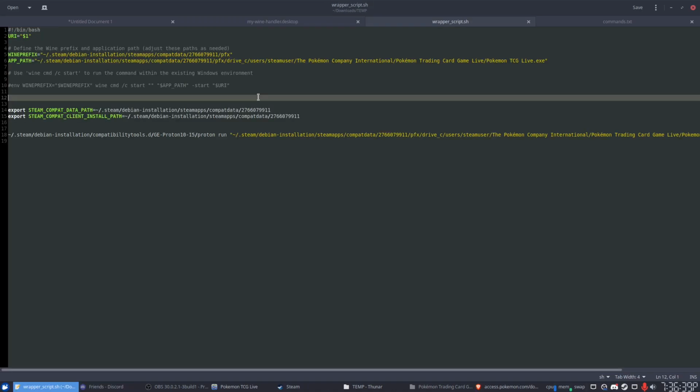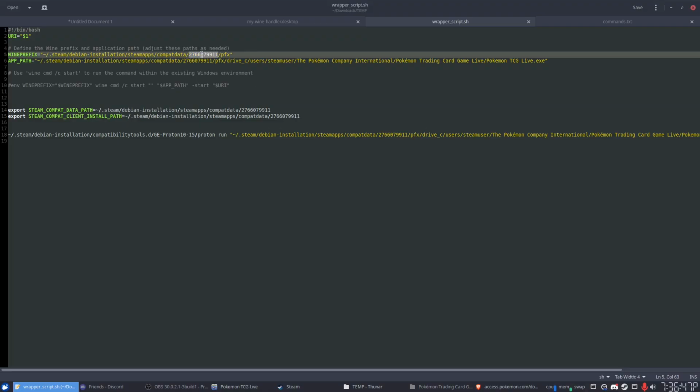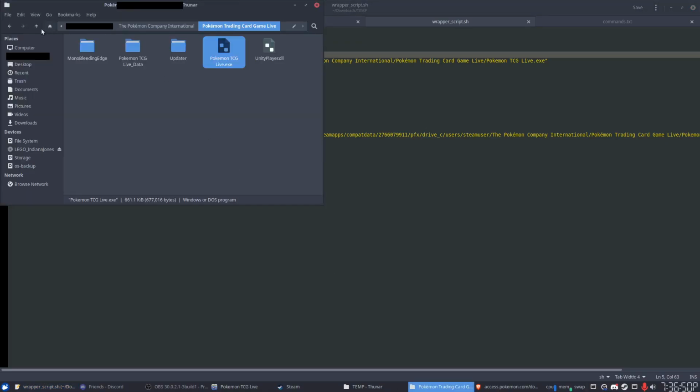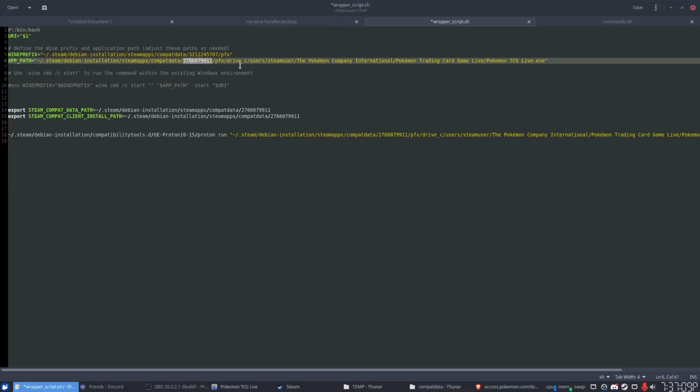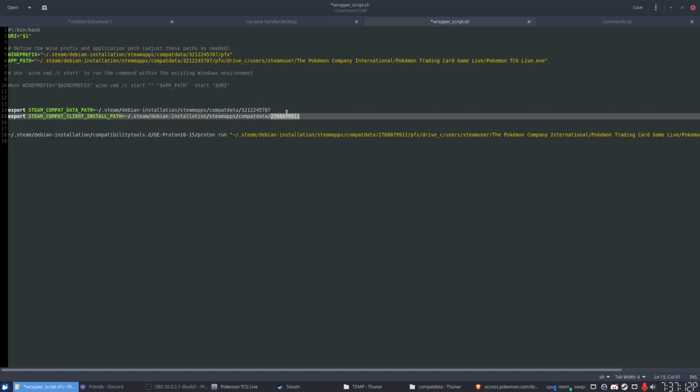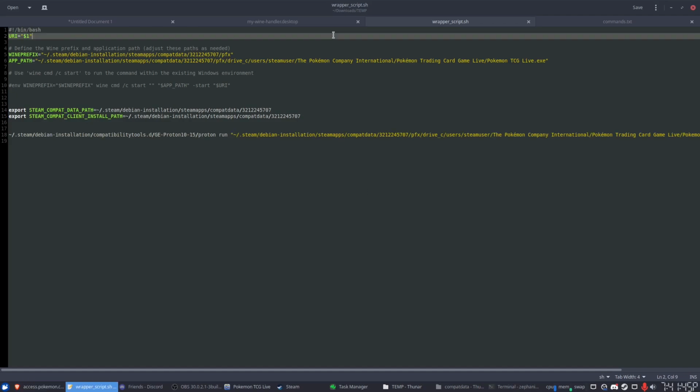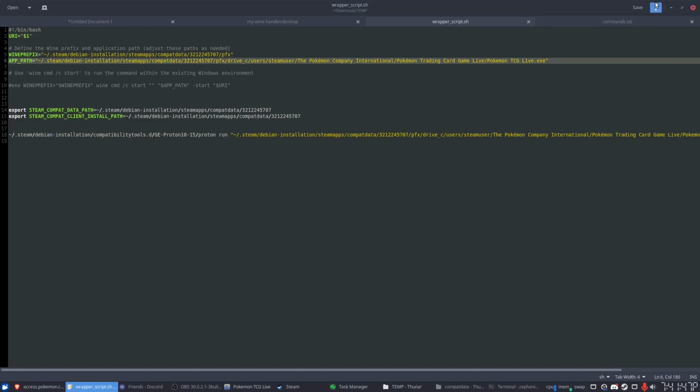Here's what the wrapper script looks like. I'll have this in the description as well. You'll have to change all of these. I still have mine set to the prefix or the compat data number for the previous attempt. So I'll have to change these to the new location. Make sure I get all of those. You will also have to replace every single one of these tildes with your home directory.